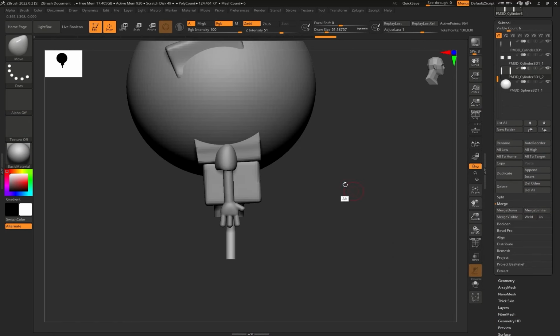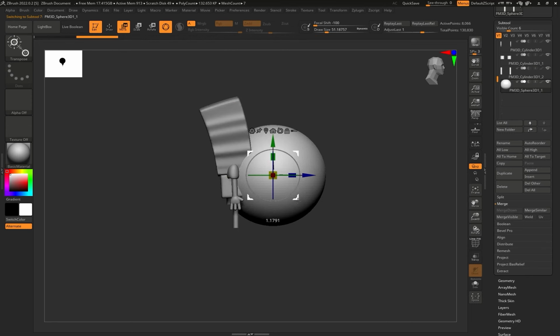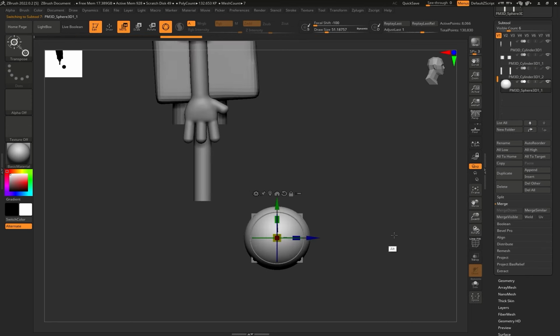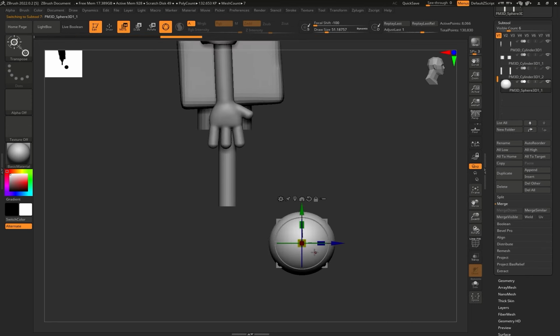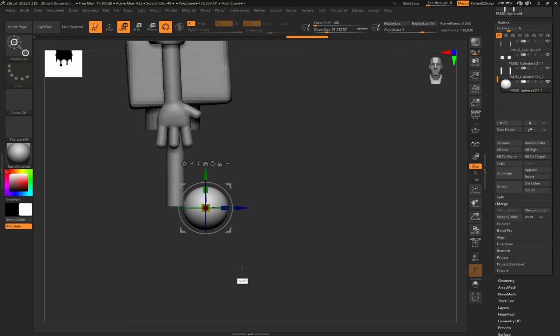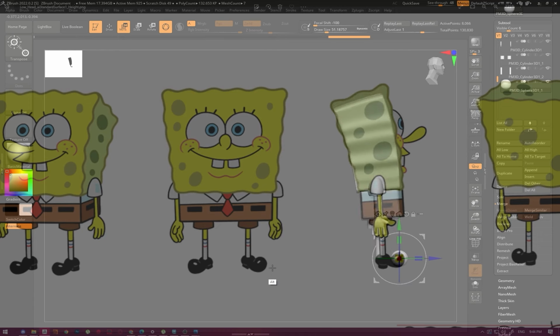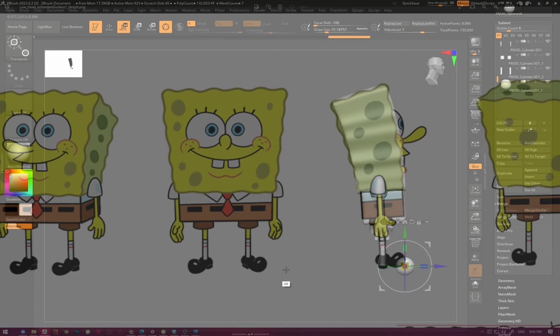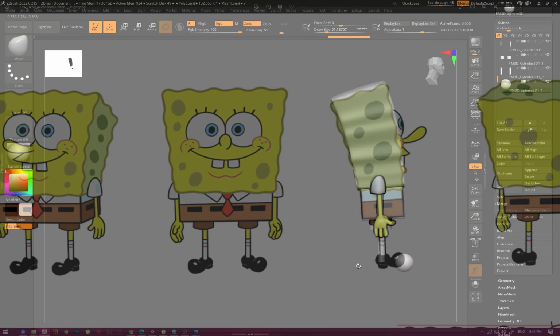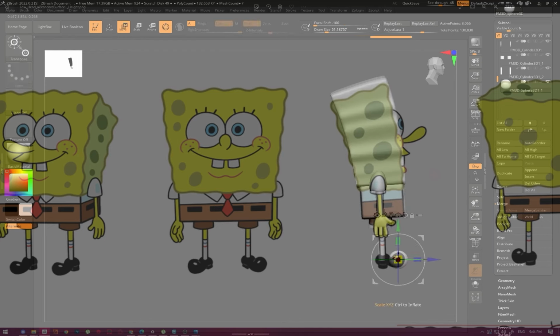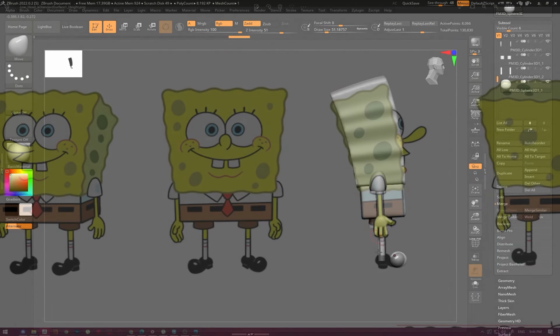Now I'm going to append a new sphere for the shoes. Basically I'm going to just bring it down, scale it a bit, like so. And with see-through and the side view, I'm just going to use move tool and adjust the shape of the shoe. Going to take it, put it here, and with move I can just shape it like so, the front of the shoe.